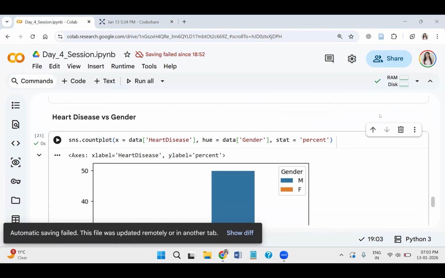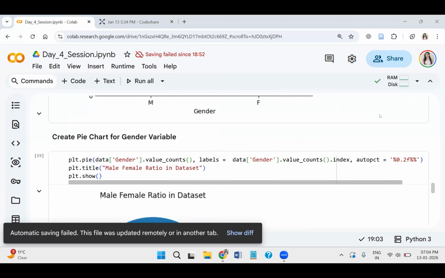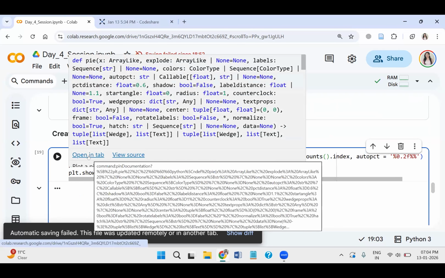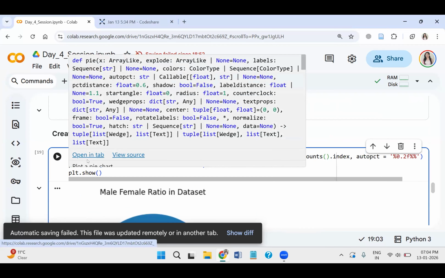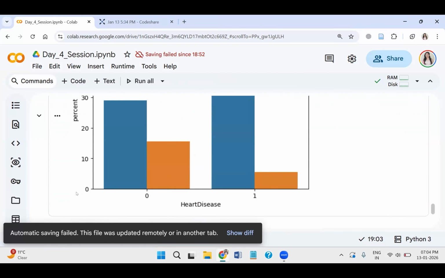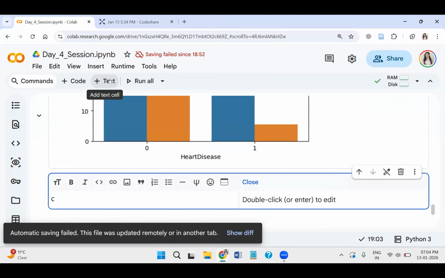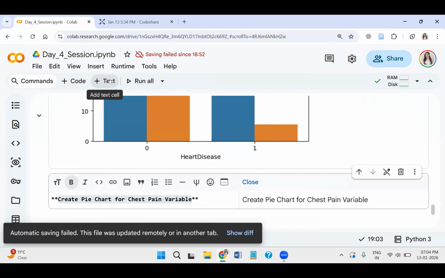So we have seen this with reference to two variables side by side. Now you can do this with many other variables. Like for pie chart also, currently I have shown you one way. That was with this value counts method. There are other ways also to create pie charts. For example, if I want to create one for the chest pain variable, there is one chest pain variable also available. Create pie chart for chest pain variable.